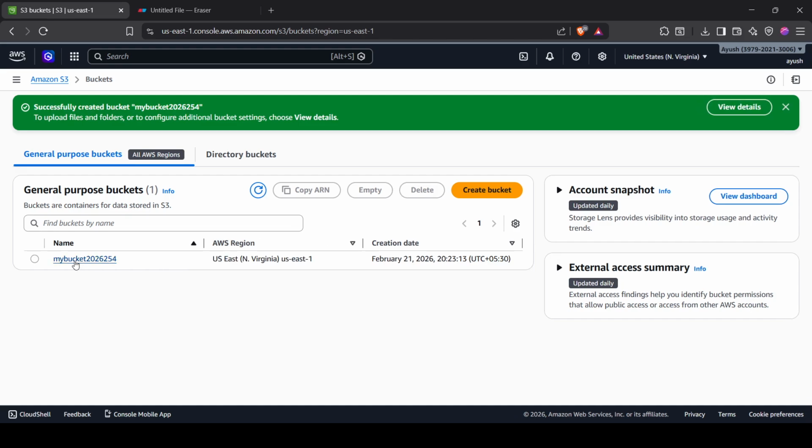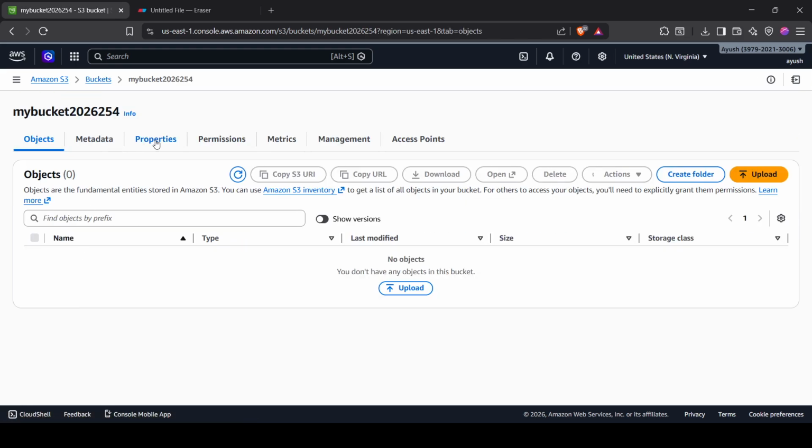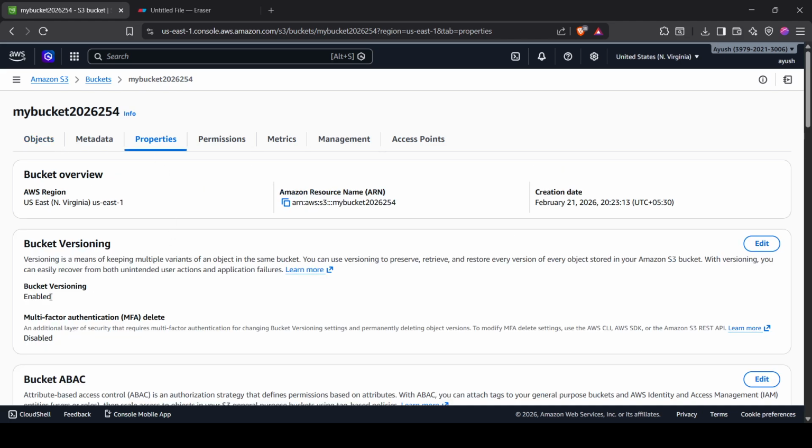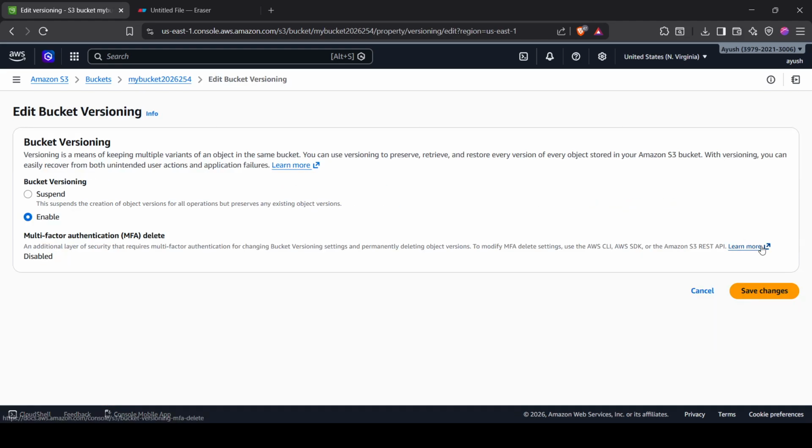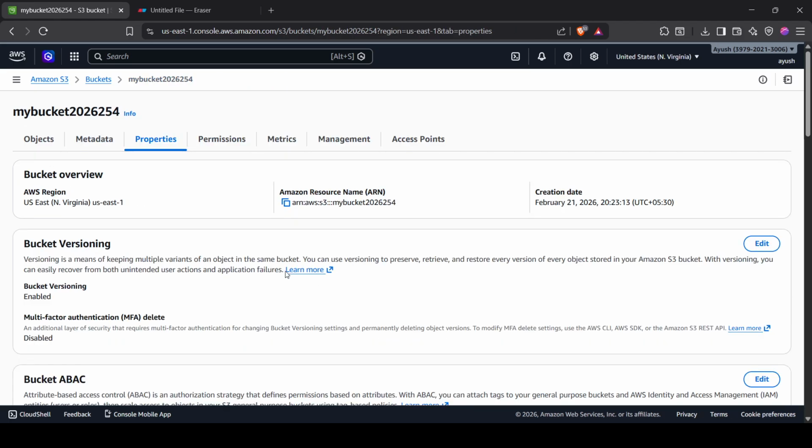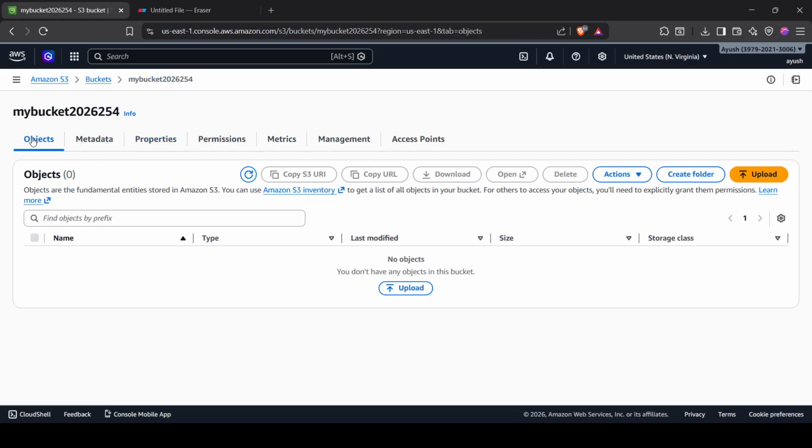So here my bucket has been created, and if I click on this properties tab, there you will see bucket versioning. You can just go and edit it, and you will see the option to enable and disable. Suspend is the option coming up for me, since it's already enabled. So just cancel, and let's upload one file.